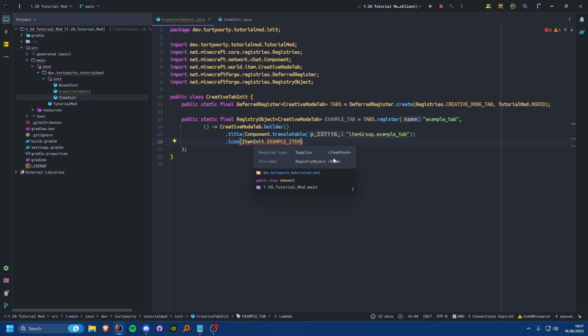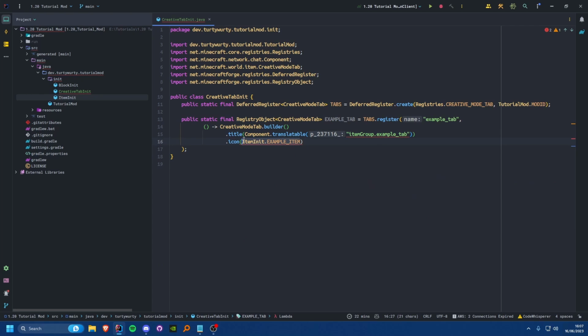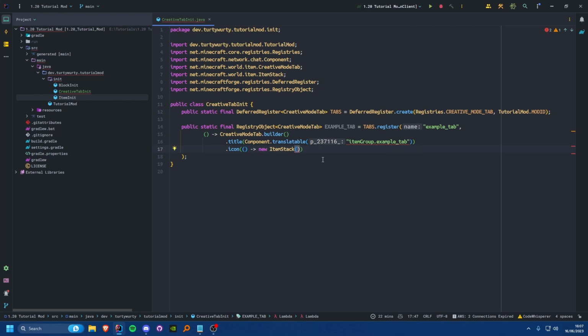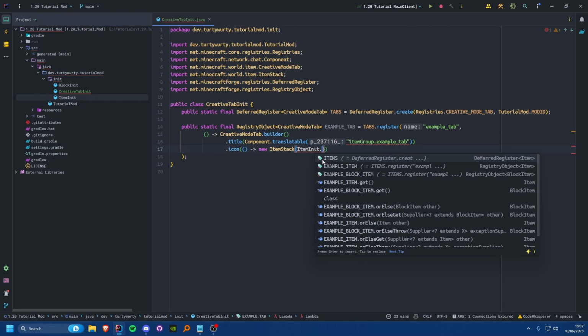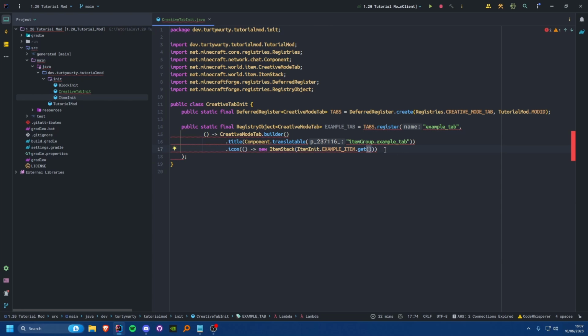However, we've given it an item instead of an item stack, and that's because if we come in here, you'll see this registry object of an item. So how do we get an item stack? So there's a few ways we can do that. And the first, maybe most obvious, is just to literally create a normal supplier and do a new item stack, and then just pass in our item init.example item, and we need to do .get because that requires the actual item object, and that does work. Let's just get rid of this error so we can much easier see what's going wrong here and what's fine.